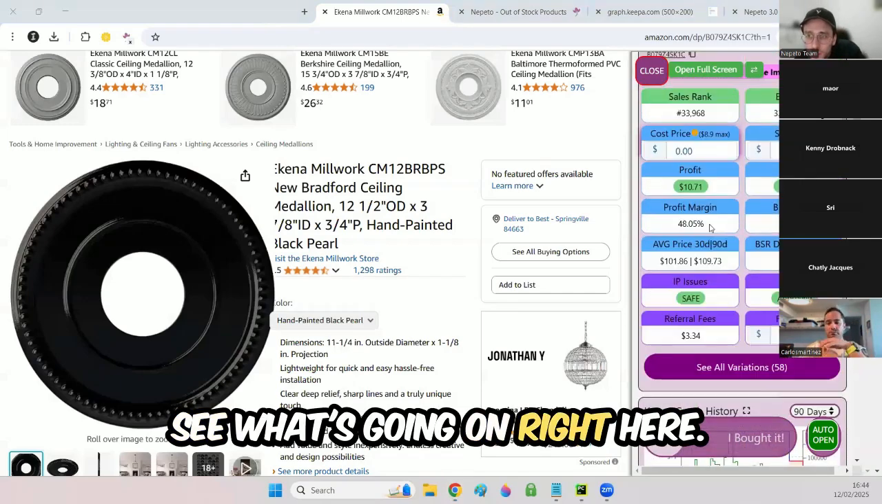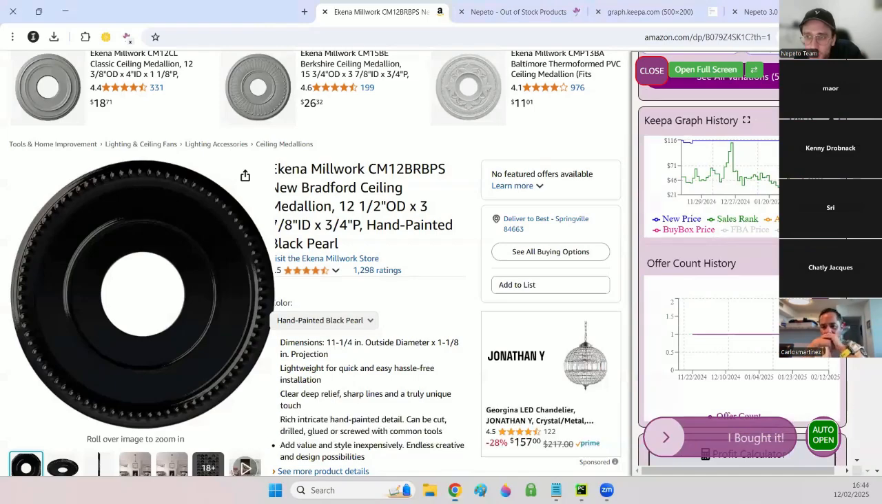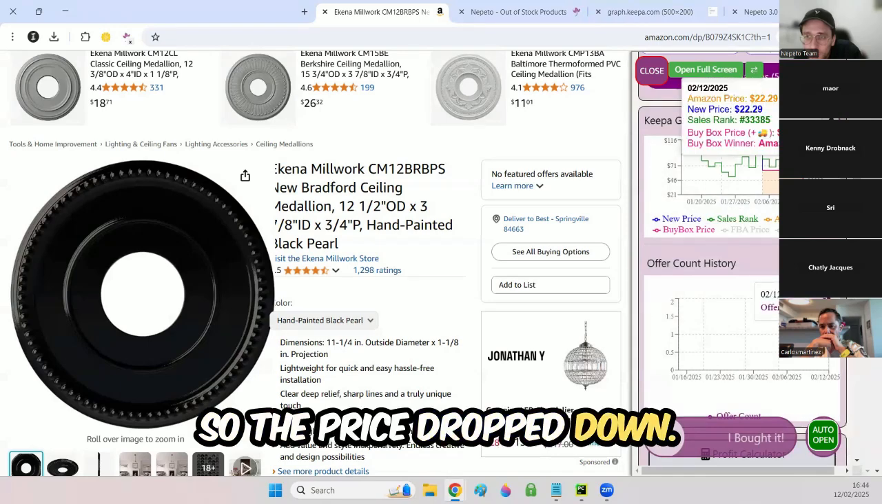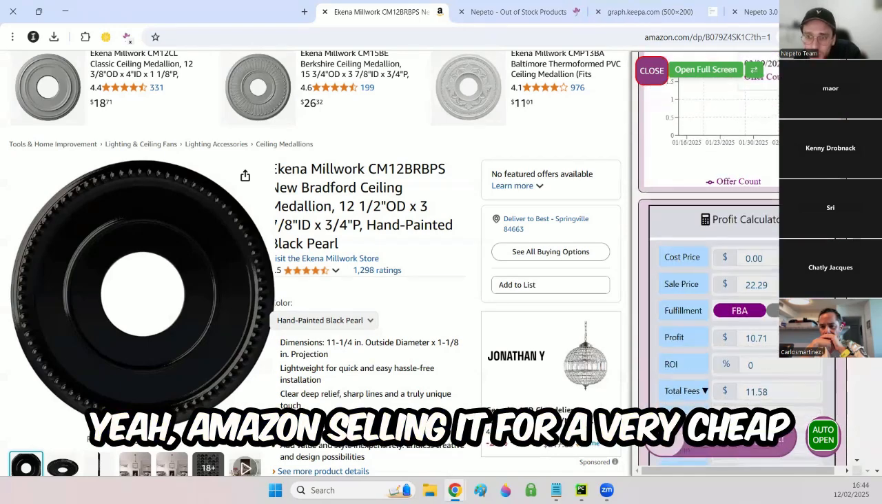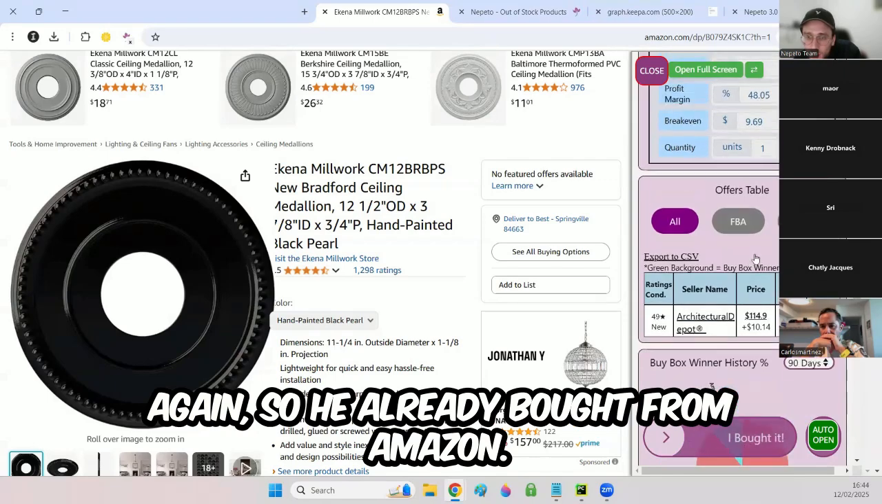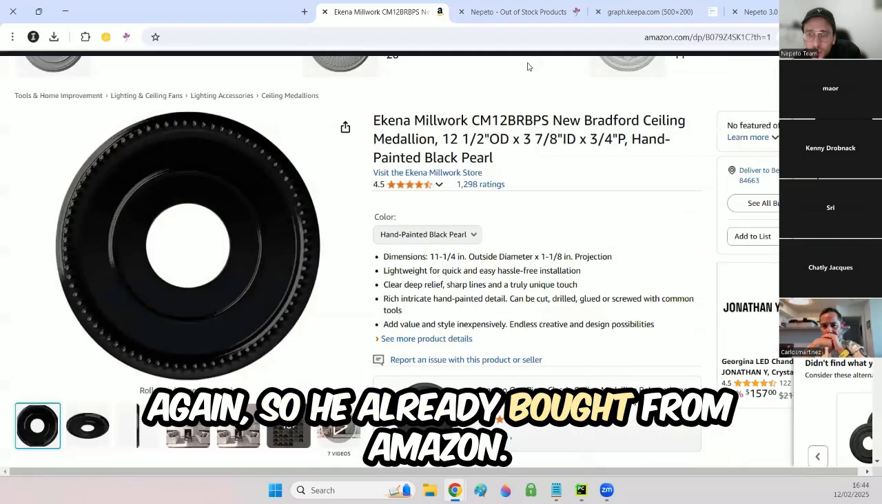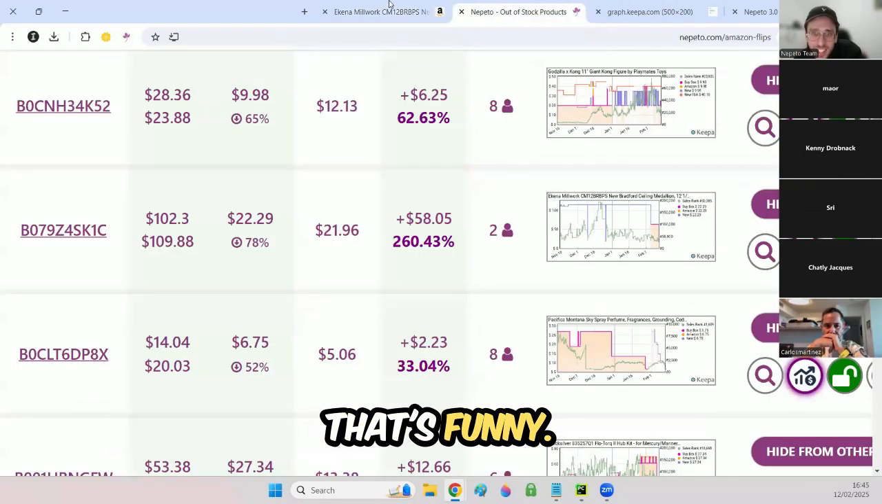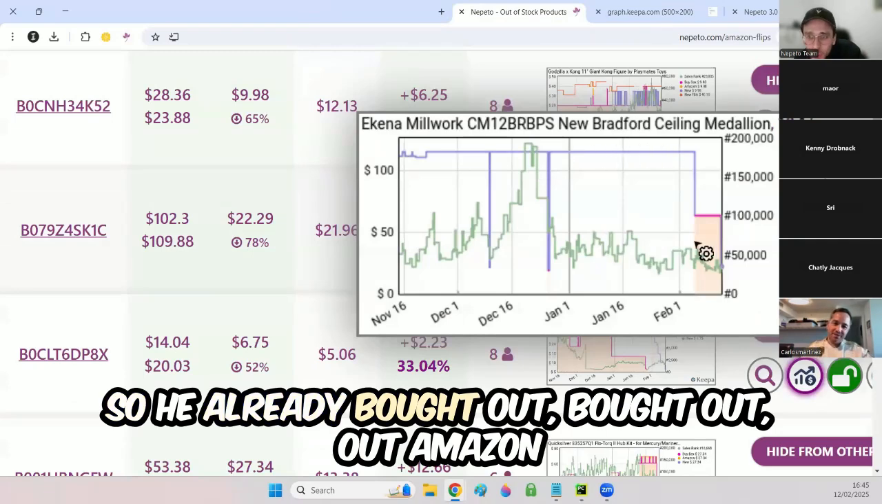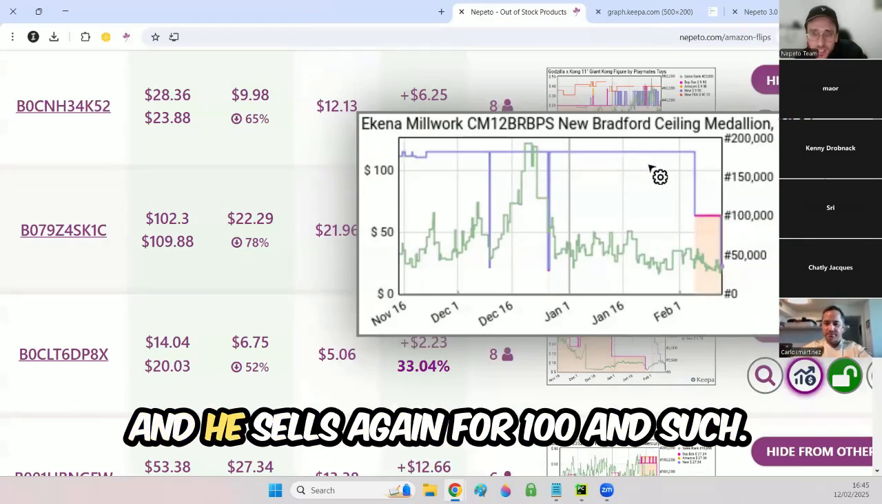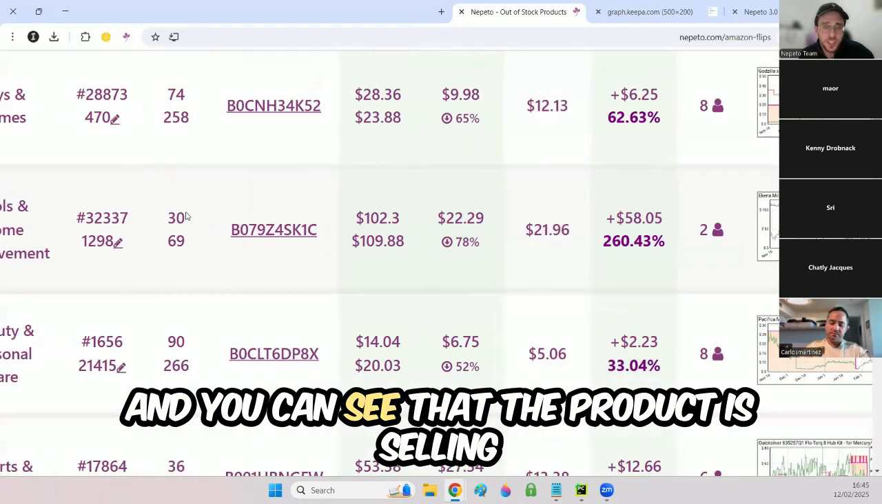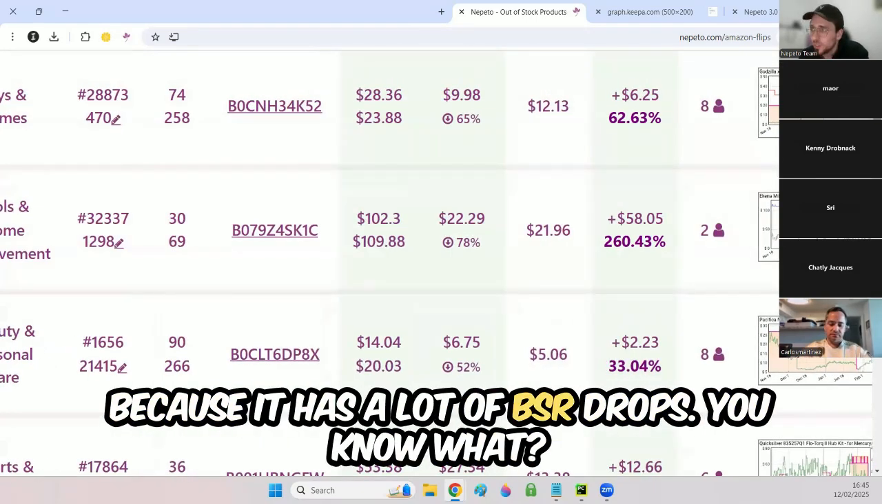Let's see what's going on right here. It's really interesting. So the price dropped down. Yeah, Amazon is selling it very cheap again. So he already bought from Amazon. That's funny, he's doing it all the time. He already bought out Amazon and he sells again for 100 and something. And you can see that the product is selling because it has a lot of BSR drops.